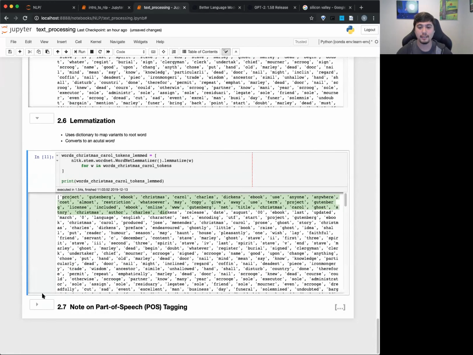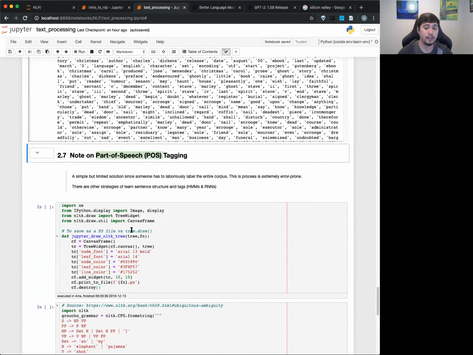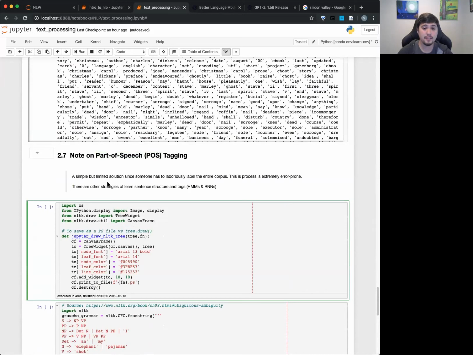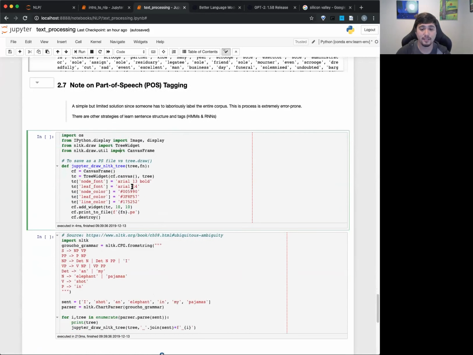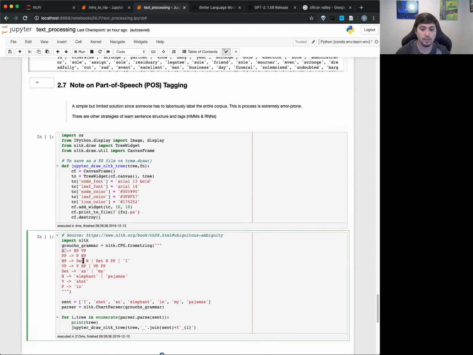I'm going to put one last thing here, part of speech, POS tagging. You'll find this a lot in NLTK. Basically the idea is that you can label each word by what part of speech it is. Is it a noun? Is it an adjective? Is it the object? Is it the subject? Those kinds of things. I'm not going to run this part because I already ran it, but you can create these kinds of trees of grammar.